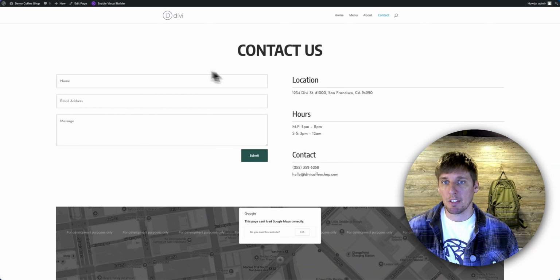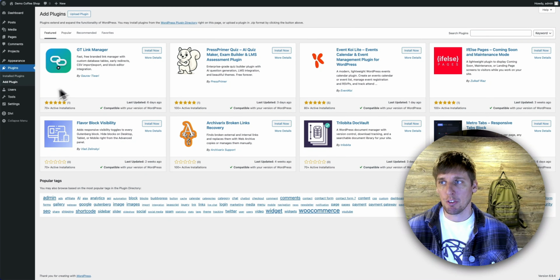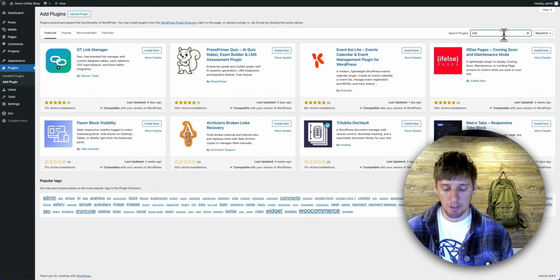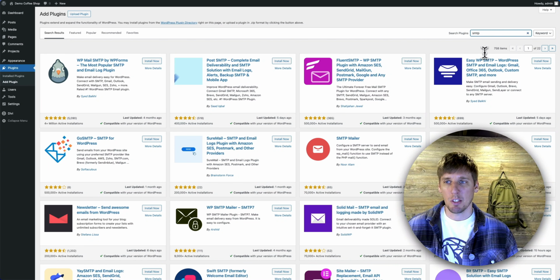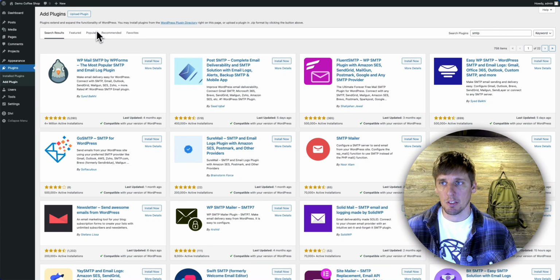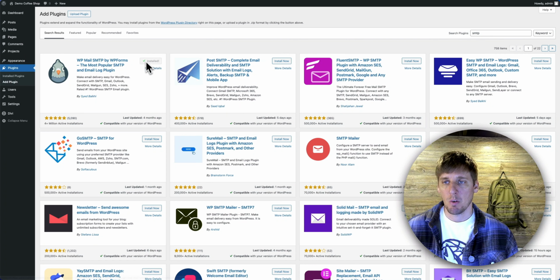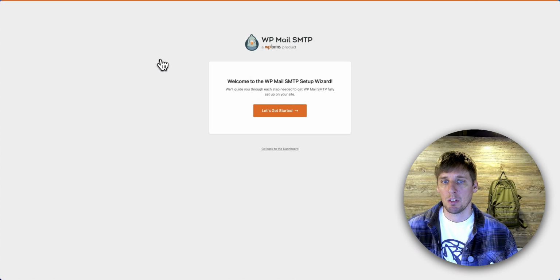Yeah, so we'll dive in. This is the form. You're going to go into your WordPress dashboard. You're going to want to install a plugin. So what we're going to do, we're going to look for an SMTP plugin. It's free to download. The one that we use typically is this one, WP Mail SMTP. You just click install. Once installed, you'll activate it.